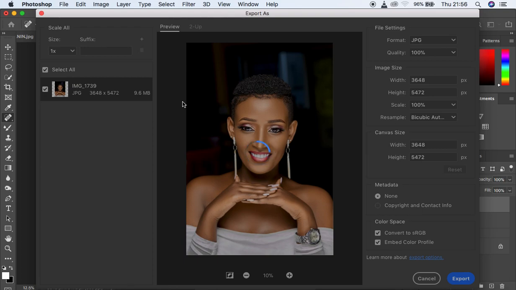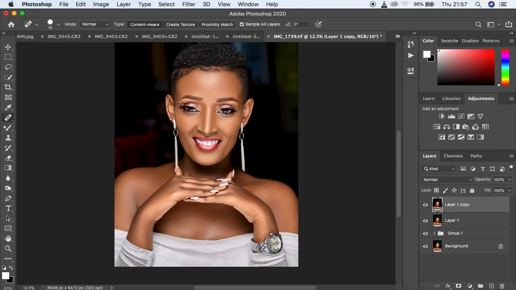So basically, this has been a tutorial of how to process your raw images in Capture One, and also how to edit your images in Photoshop after color grading them in Capture One. So basically, it has been an in-depth tutorial about skin retouching.